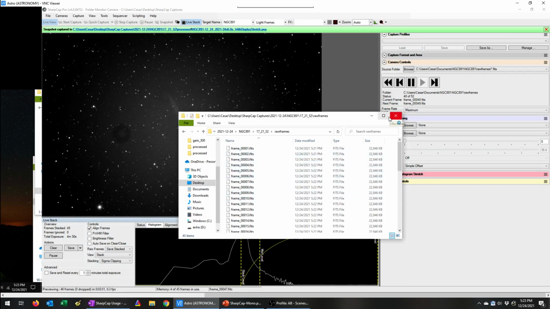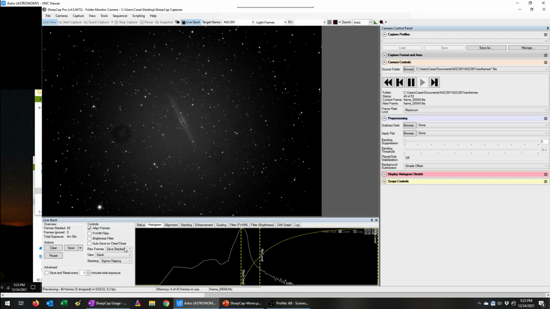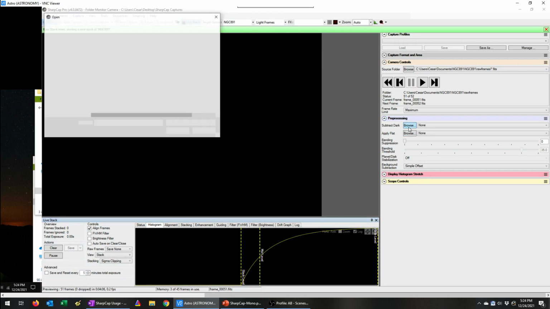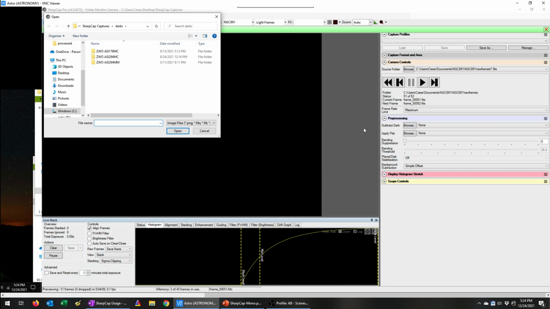I'm going to stop saving those because it doesn't make sense to save the frames that I've already saved. I'm going to stop the stacking there. I'm going to clear this, and now I'm going to add my dark and my flat.